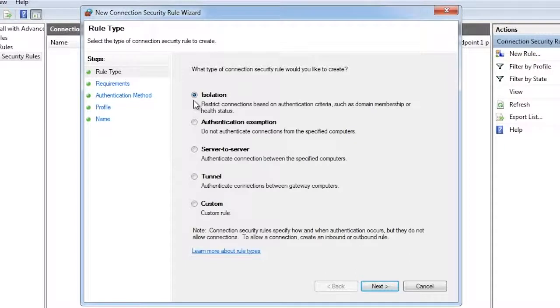The name isolation rule is a little confusing, but what it's supposed to mean is that if the computer does not meet the criteria, then it will be isolated. In the real world, this is not really the case. It simply means that the computer will not be able to communicate over that connection, but will still be able to communicate over any other network the firewall allows it to.